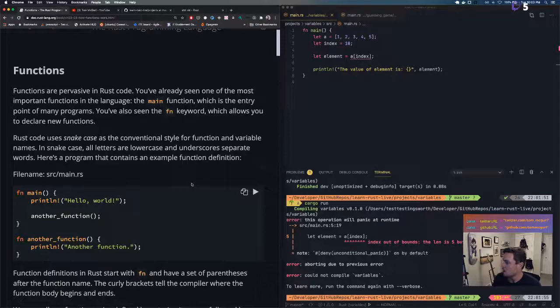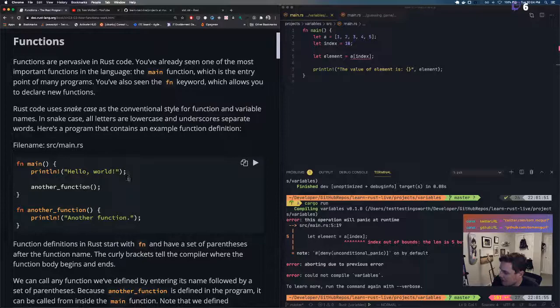Functions are pervasive in Rust code. You've already seen one of the most important functions in the language, the main function, right? You've seen this in Python. Not so much in JavaScript. It's the entry point of all programs, and we've also seen the fn keyword, clearly. Rust code uses snake case, with the underscore, similar to what you see in Python. You've seen it in Elixir, you've probably seen it in Ruby. You did not see it in JavaScript, because in JavaScript we use camel case. So here's our function main, where we have println, and here's another function down here, which is printing another message.